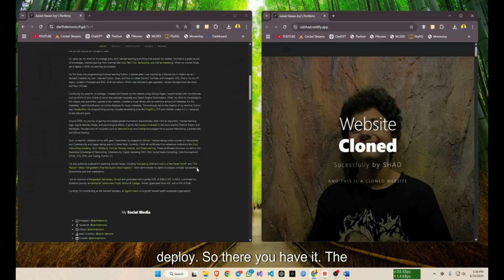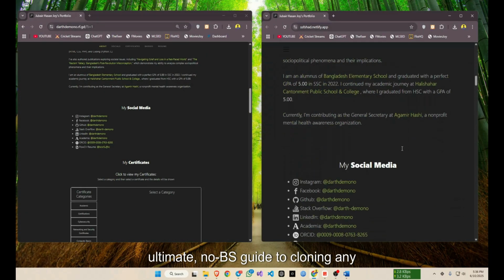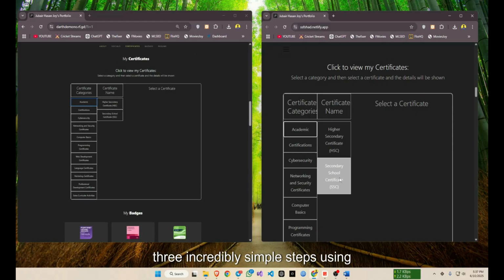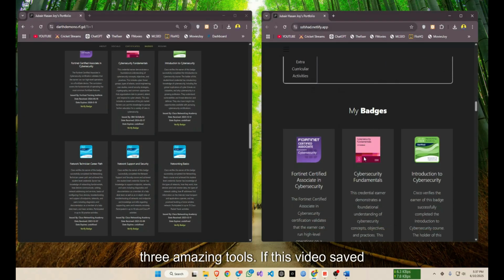So there you have it, the ultimate no BS guide to cloning any website, front-end and back-end, in just 3 incredibly simple steps using 3 amazing tools.